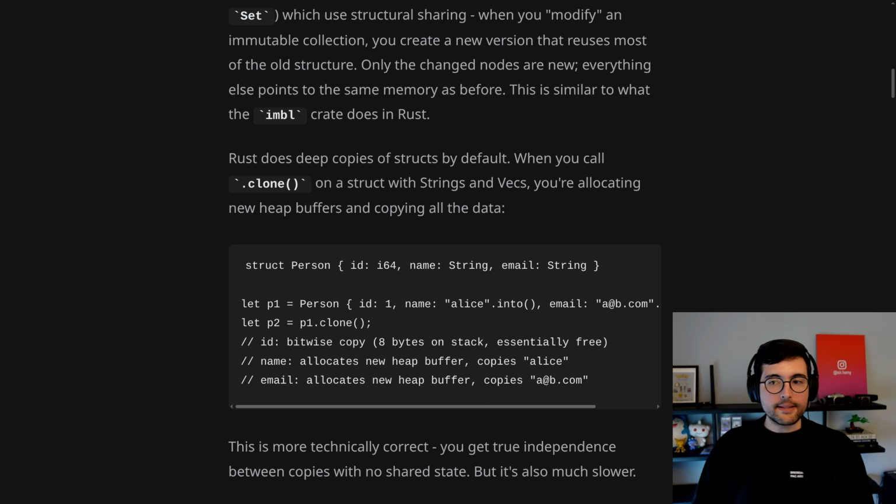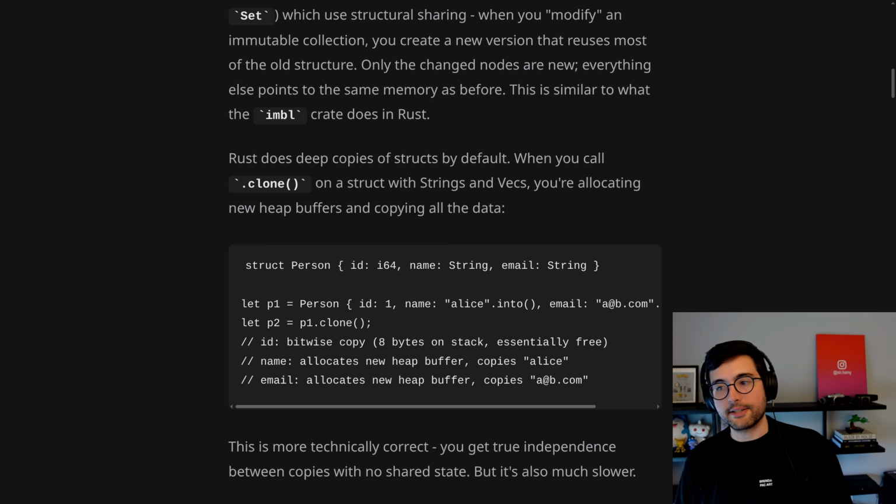Now, Rust does deep copies of structs and collections by default. When you call .clone on a struct with strings and Vecs, you're allocating new heap buffers and copying all of the data. Let's say we have the struct Person, with an ID, a name, and an email, both strings, and then we create our person. When we go to clone this, or even use the with operator equivalent, we get an entirely new object.